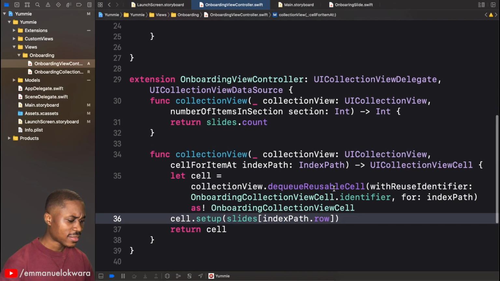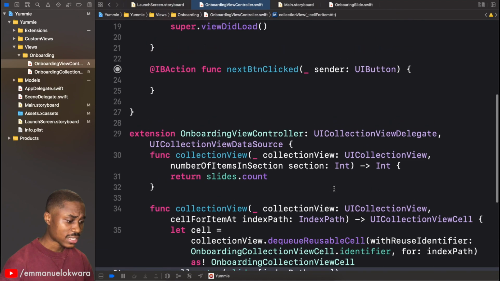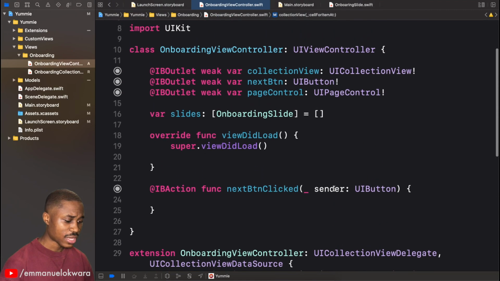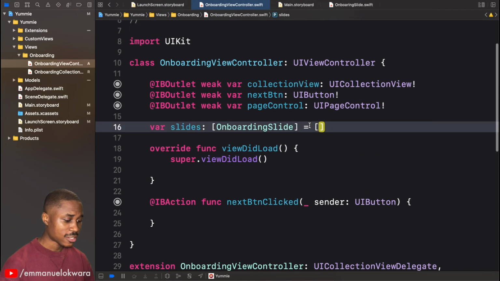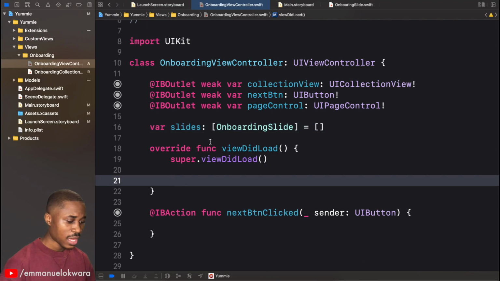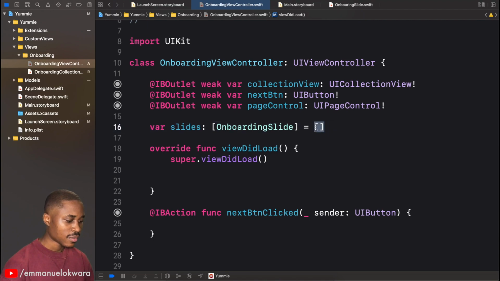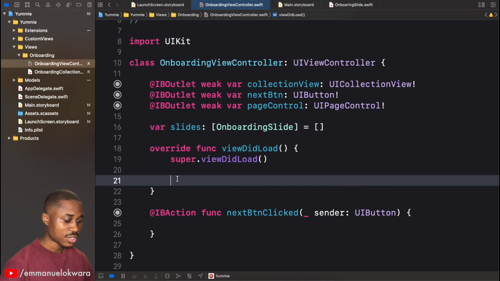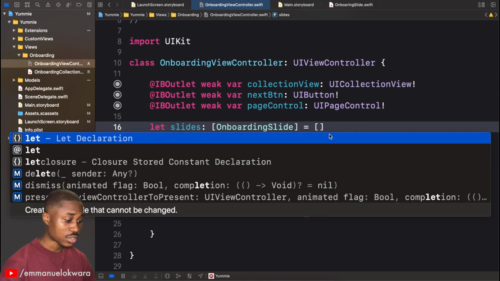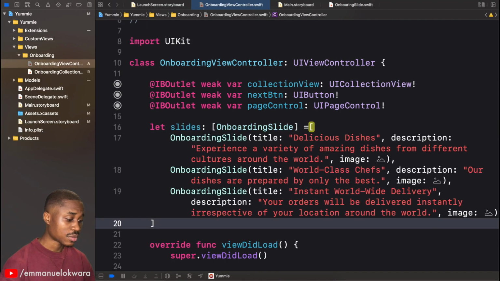Alright, so I think we can actually go ahead and run this, but in order for us to make sure that it actually works, I'm going to add some data to our slides. And actually I'm just going to copy what we already have to avoid typing everything from scratch again. So I'm going to do that over here. I can actually just change the value. It doesn't really matter. Whatever choice you make is completely fine.